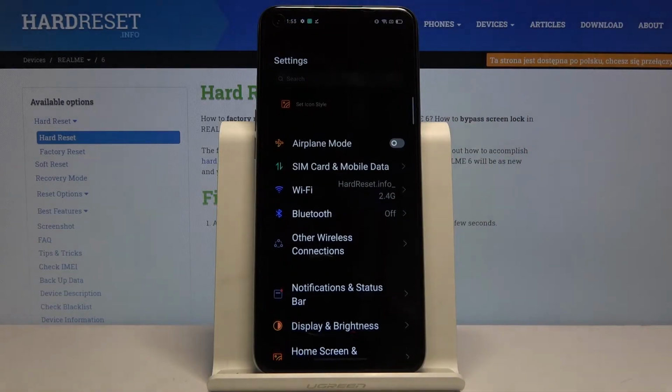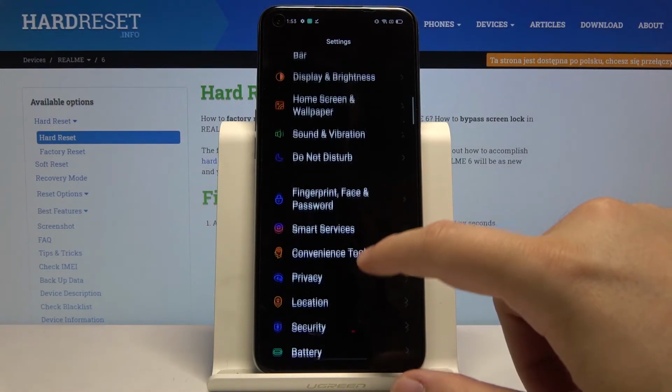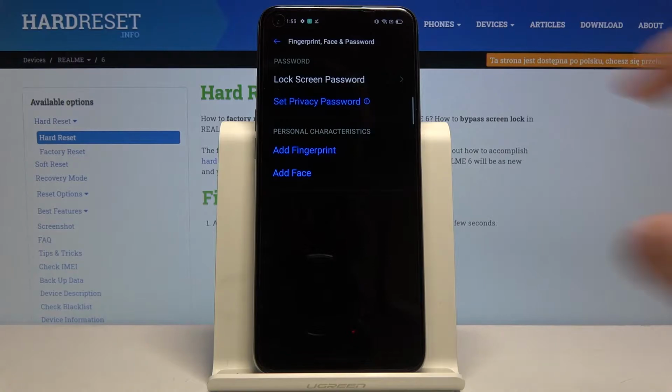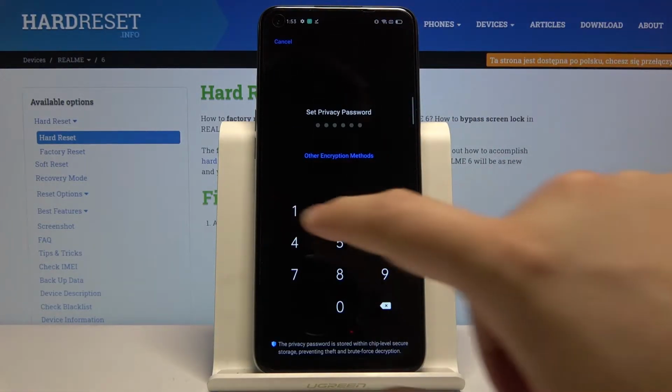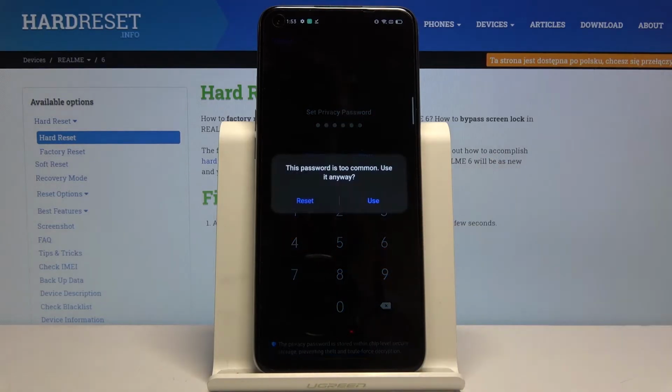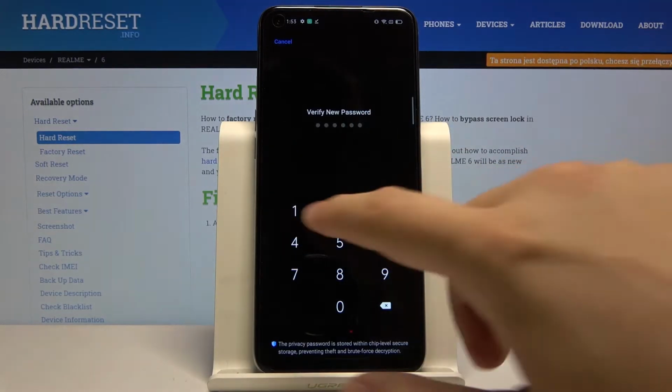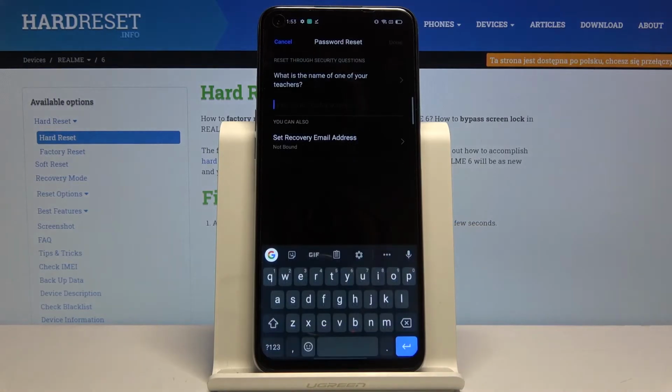Welcome. If you want to set a password on your applications in Realme 6, first you have to go to the settings. Now scroll down and enter Fingerprint, Face and Password. Tap on Set privacy password. Now we have to input the password. Tap on Use and confirm with the same.